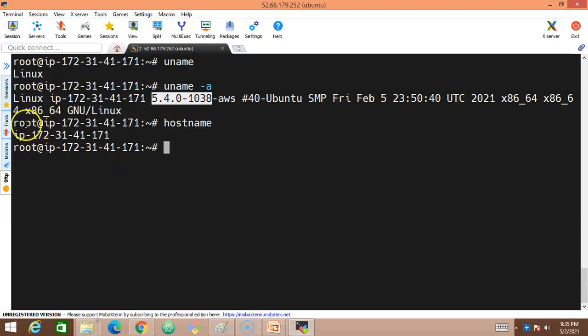So as I said again, this is the username and this is the hostname, and we have the hostname that is going to be printed here. So this is the hostname. Hostname is nothing but a name given to the server. In order to identify this particular server, we'll be able to identify it with the help of the hostname.